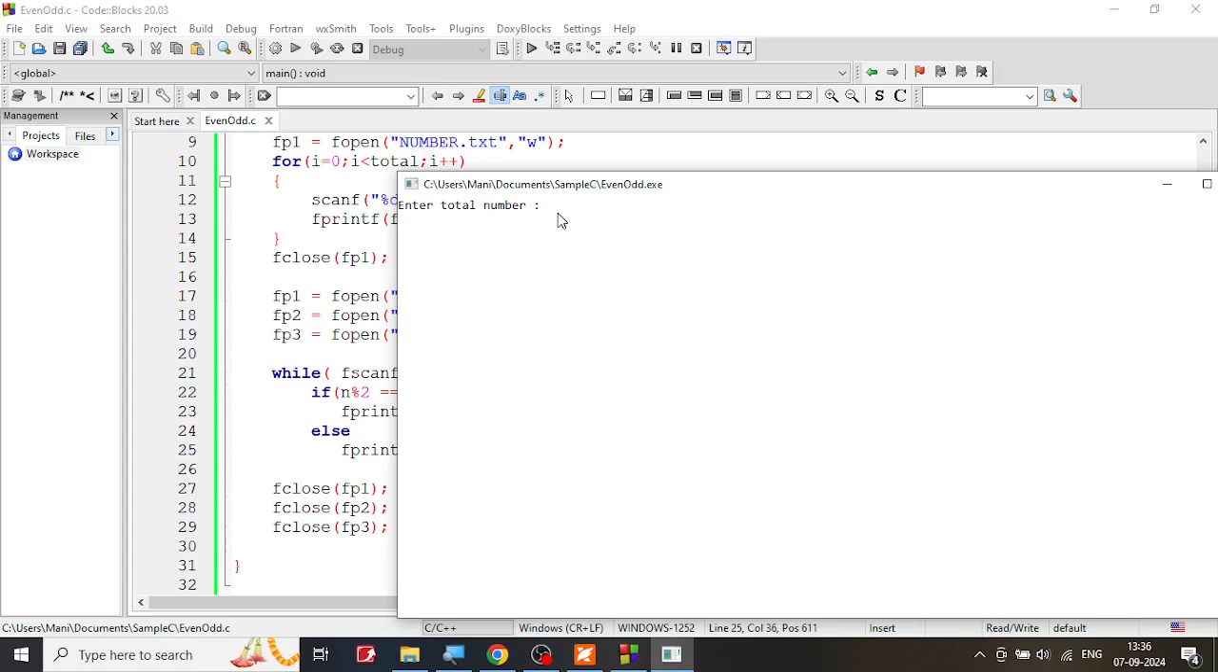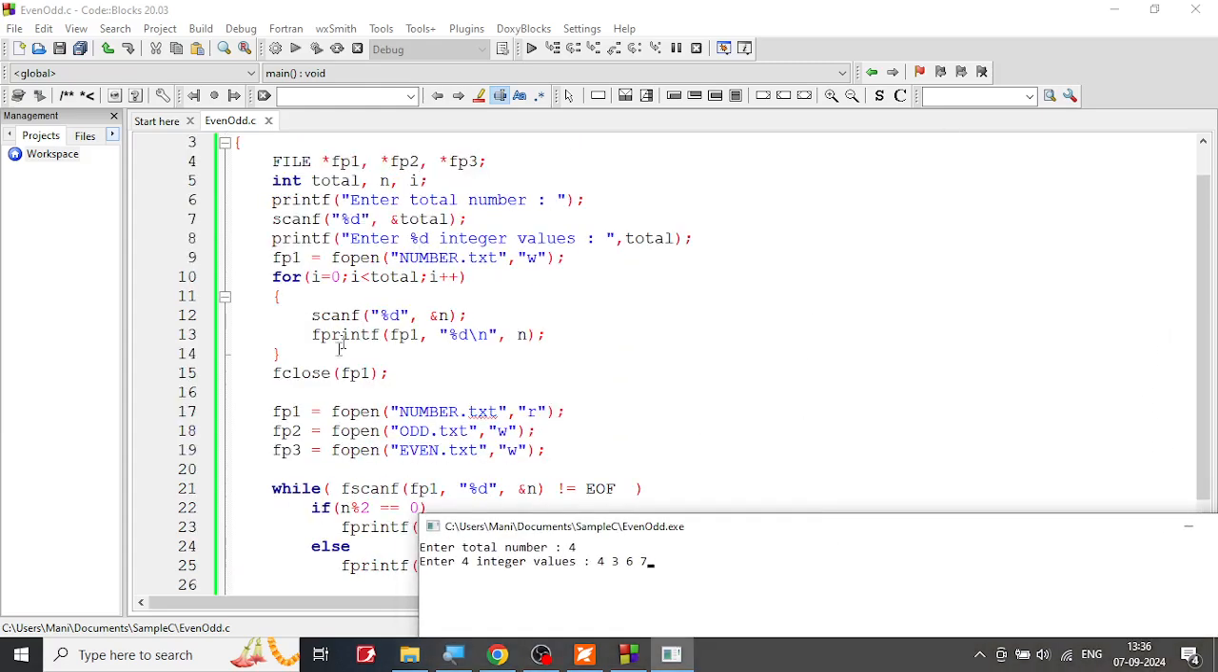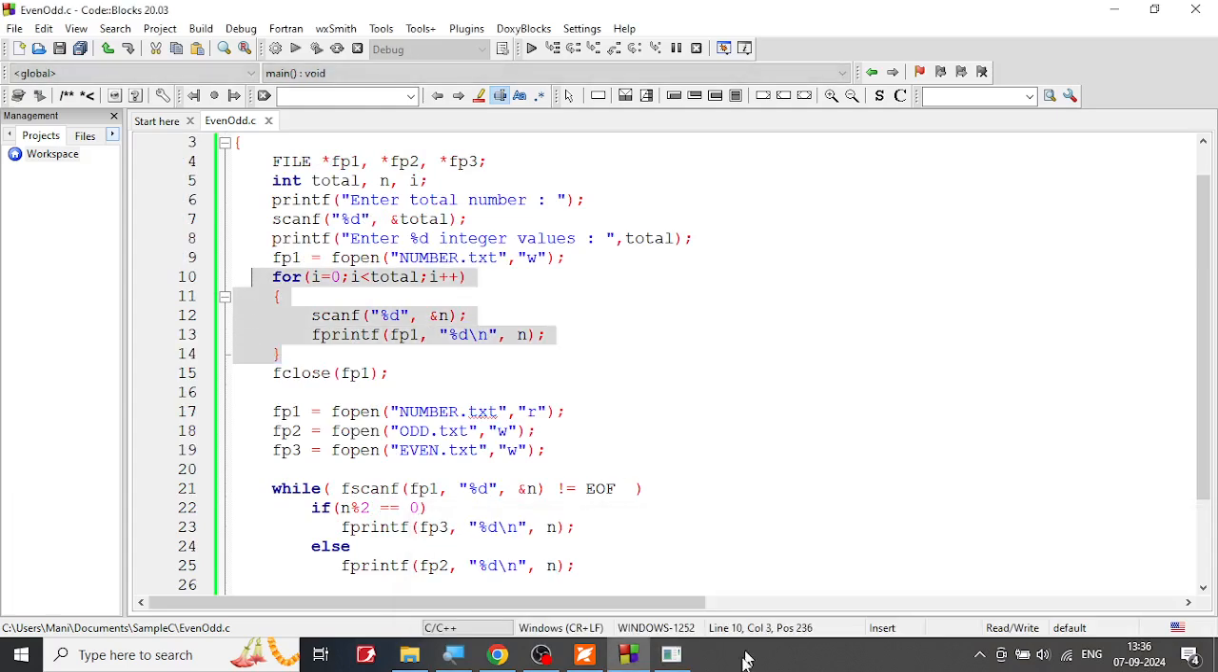I'm going to enter 4 numbers here: 2 even numbers and 2 odd numbers. This is even, this is odd, this is even, this is odd. You know very well, 4 is an even number, 3 is an odd number, 6 is an even number, 7 is an odd number. Now before I press enter, you notice that I'm in the reading stage.